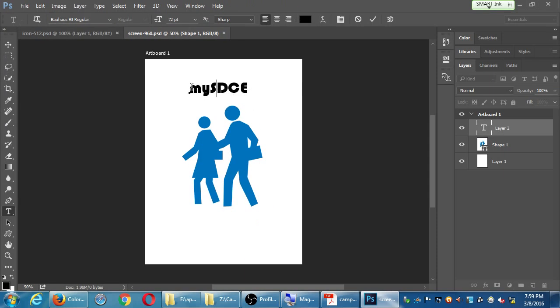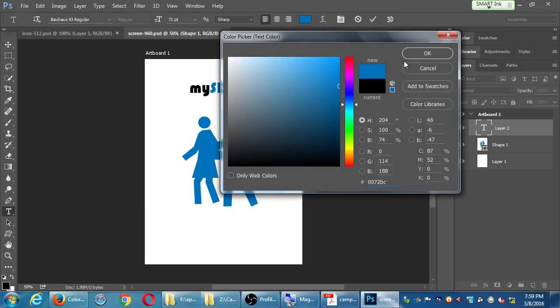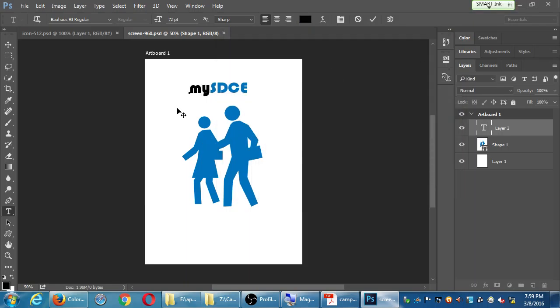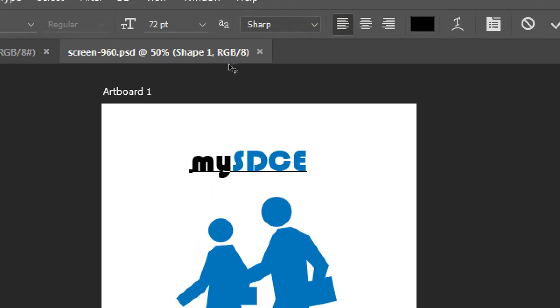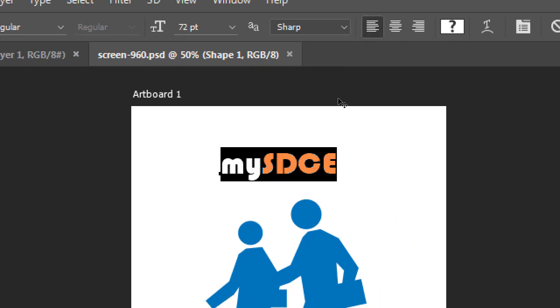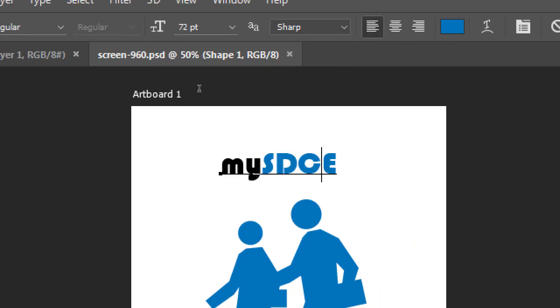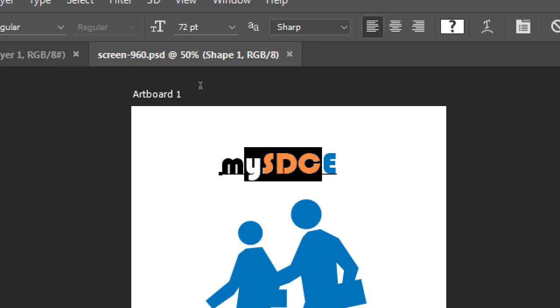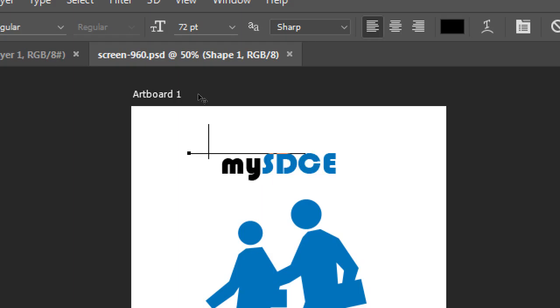And like Word, I can select my text, and at the top I've got a color. I can select colors of text, different colors, each different letter a different color, each different letter a different font. If I select it like Word, I can select the word "my" and change it to a different font and SDCE to be a different font. So there's a lot of nuances in Photoshop. If I've got my mouse right on my text, I can select the text. But if I've got my mouse outside of the text, I can move the text.